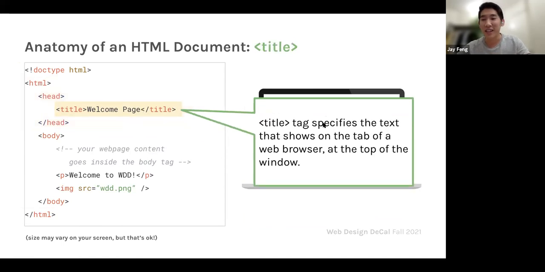This tag specifies the text that shows up on the tab of a web browser at the top of the window. For example, if you open up Facebook, it'll say Facebook homepage or something, or like a profile. Or if you open up a new tab, on top of the tab, you'll see the little words that say new tab. So that's what's going on inside here. This doesn't show up on your actual web page, but it tells the browser some information, and the browser may convey that information as well to the users. For example, welcome page is going to show up on the top of your browser in that little tab.